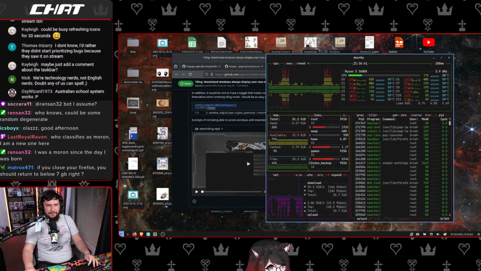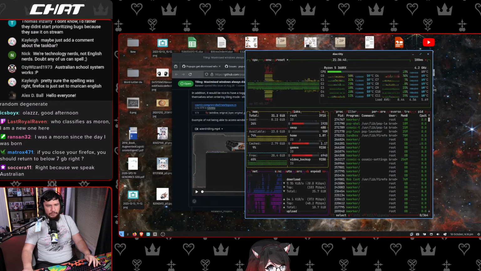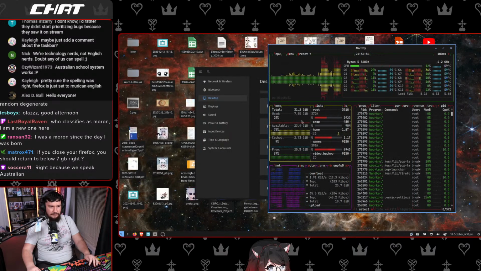If you close Firefox, you should return below 7. I've got Firefox open for my chat as well, so I can't close the entire thing, but I can close this window. See, look at that. Now we dropped 400 meg. Yeah.